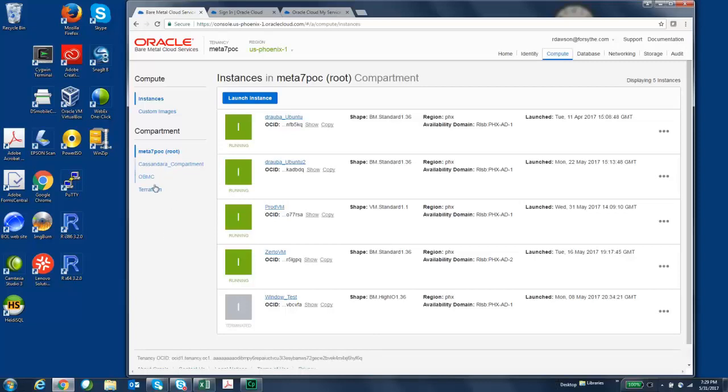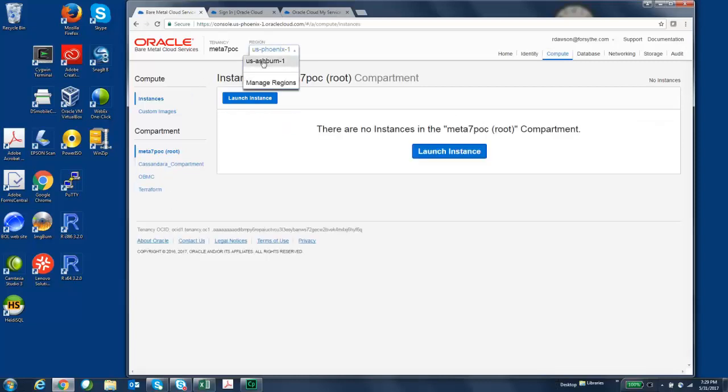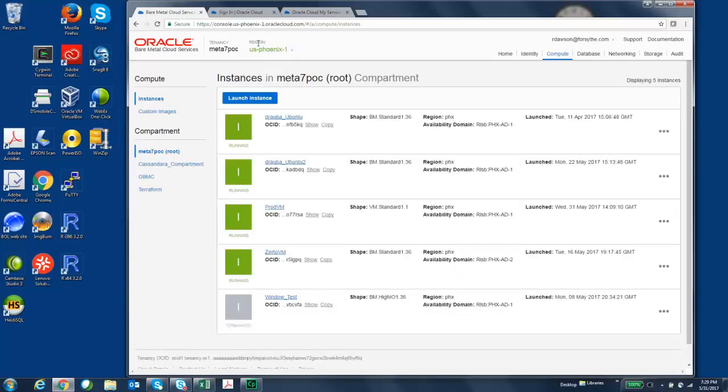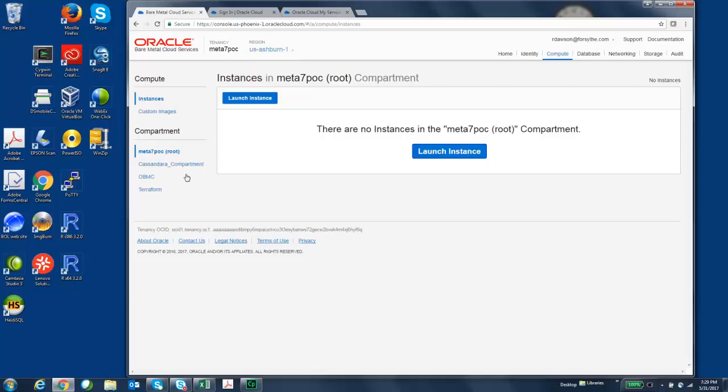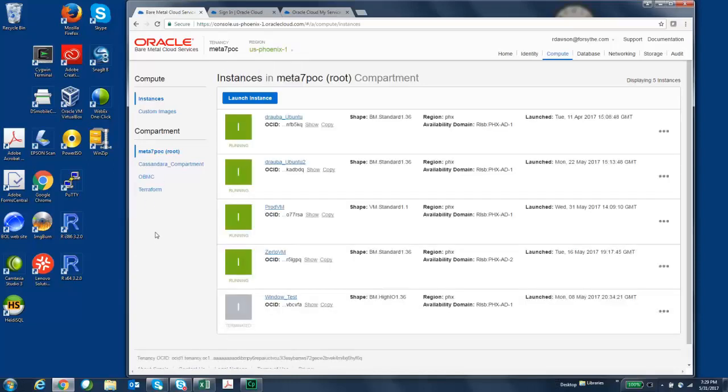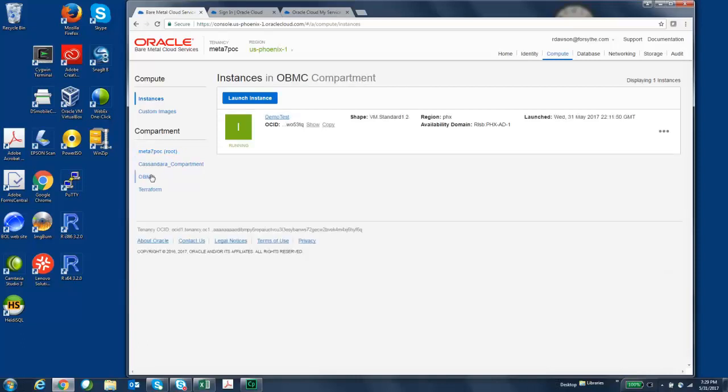The other interesting thing to realize is that as I shift between regions, as I go between Phoenix and Ashburn, I have the capability to create components in both of the regions in which I'm managed. So compartments, I said, are the key and they're the foundation.